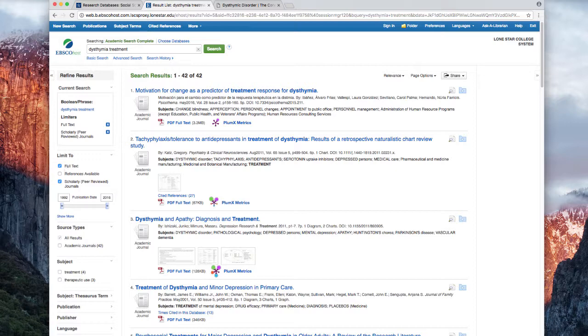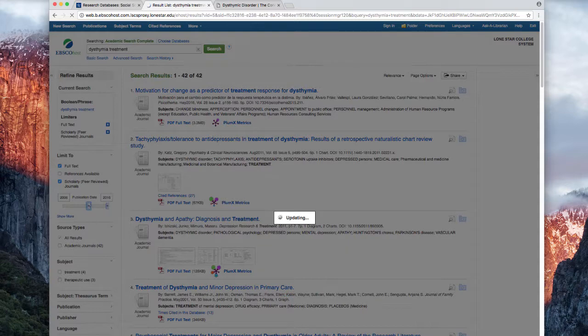Lastly, in the Limit To box, we can tell the database to give us articles published at a certain time. For example, I'm interested in articles published in the last 10 years, so I can either use the slide bar to change the publication date, or I can type the years in the box.